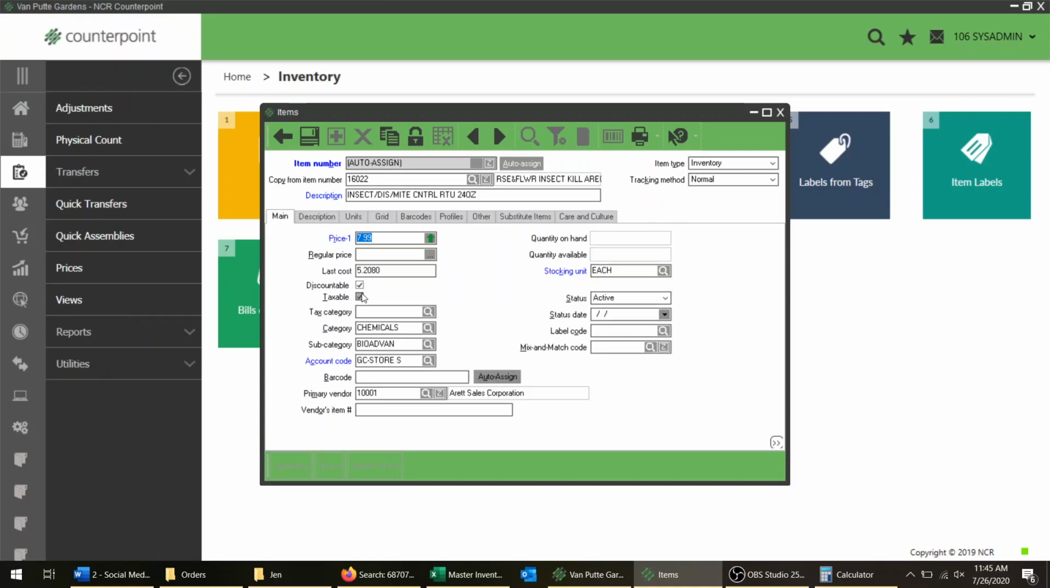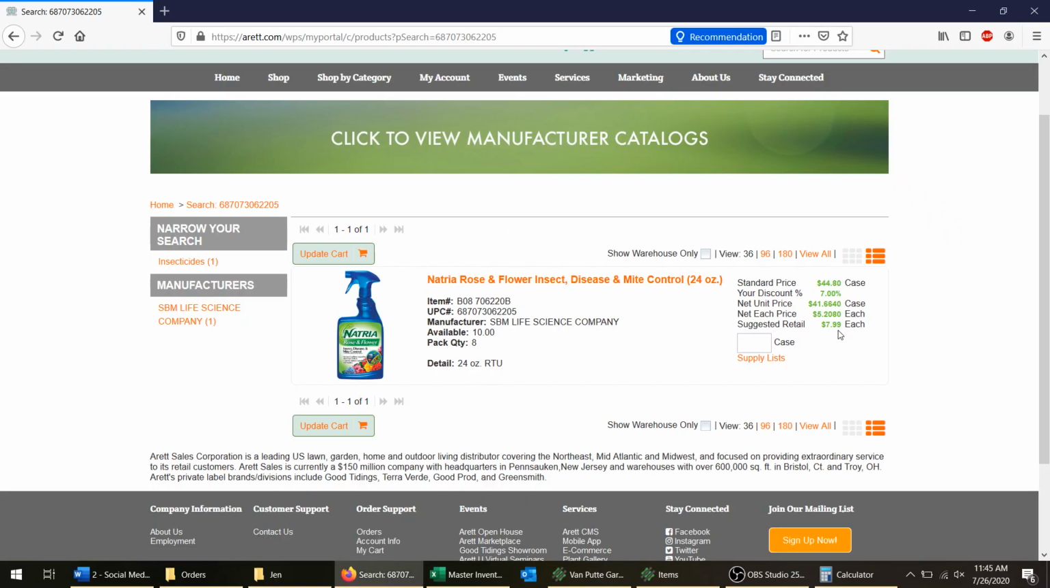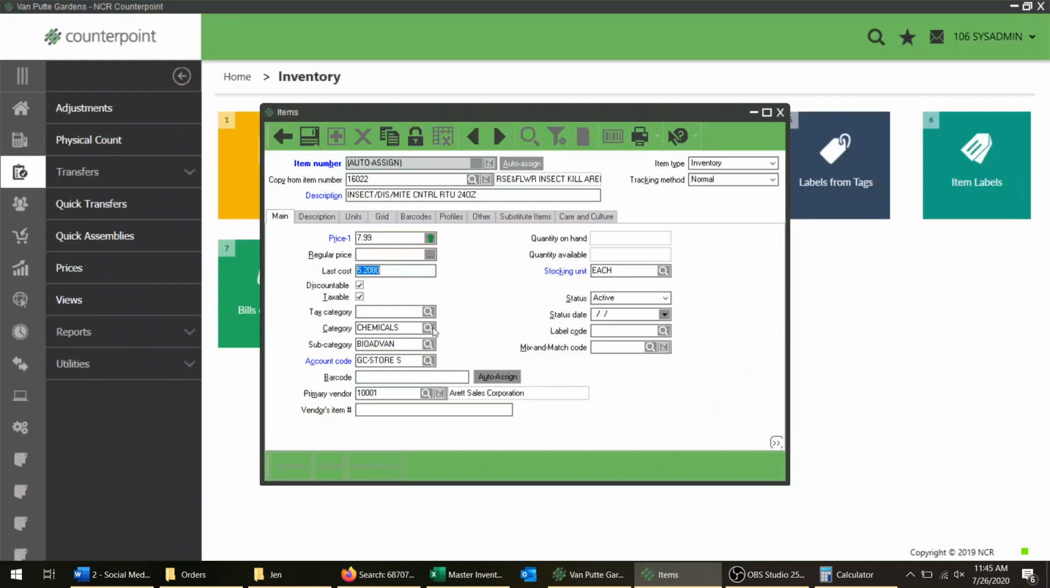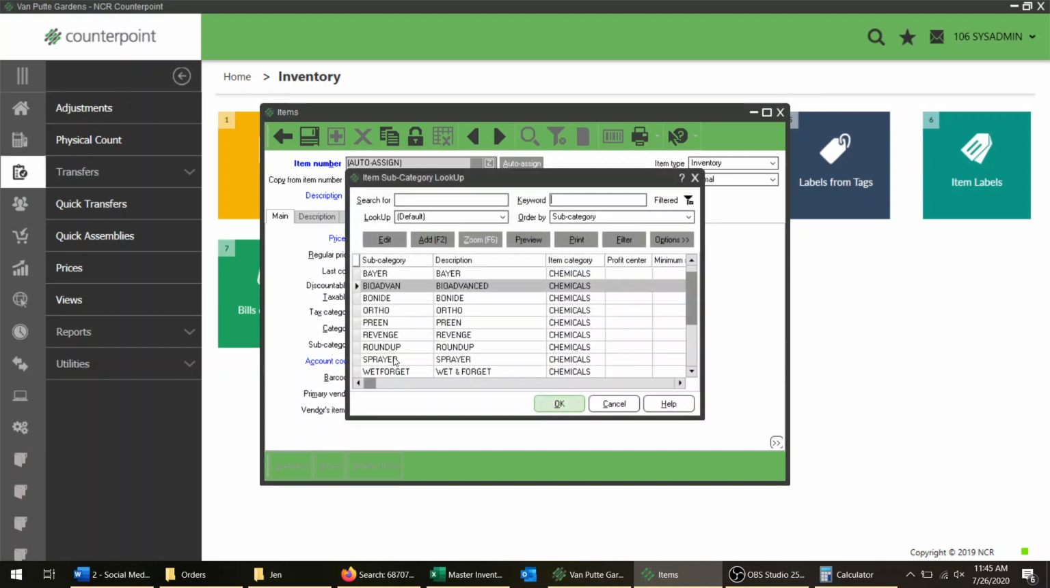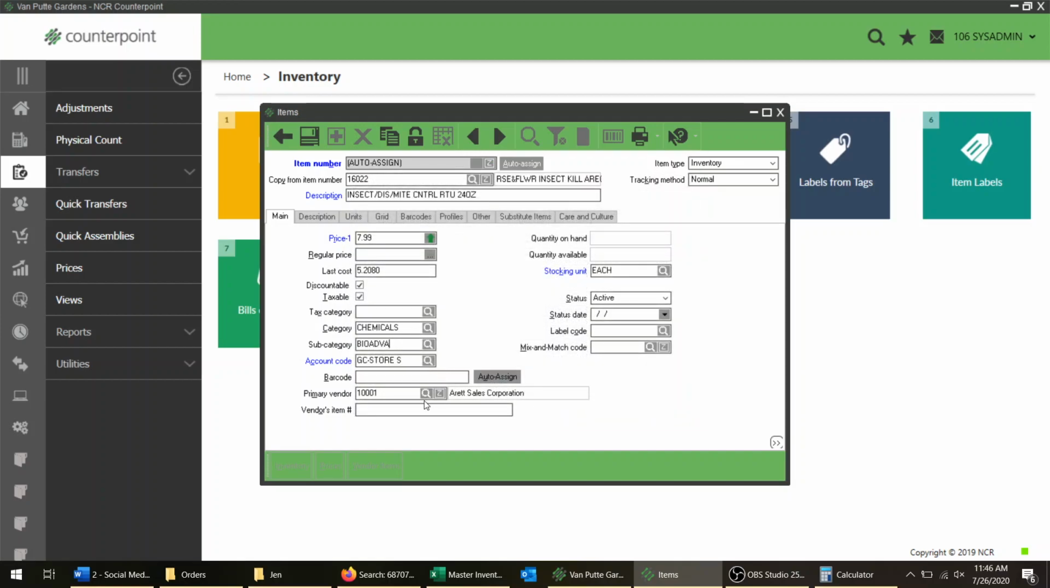Okay, so we'll go back to the main stuff here. Suggested retail $7.99, so that's staying the same. Last cost is the same price, $5.20. Oh wait, chemical. It's not BioAdvance, it's Natria, which we don't buy a lot of and don't sell a lot of, so it's not listed in here. And there's no miscellaneous. I potentially could just add and then put miscellaneous in here, but I'm going to leave it blank. I'm going to just subcategory out and leave it blank.